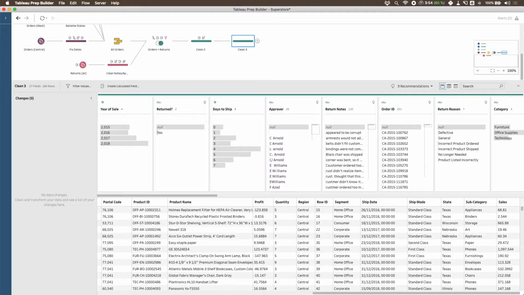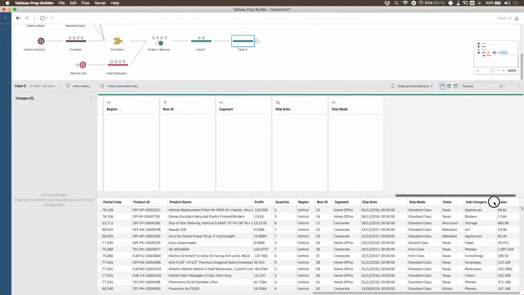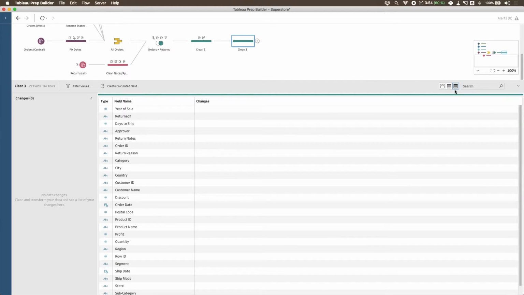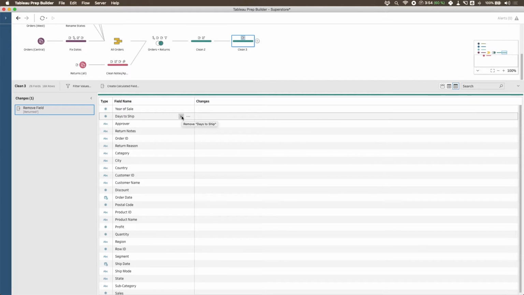Okay, in order to do this, I need to do a little bit of data cleansing here because I need to remove a whole bunch of items in this table. I have quite a few items that I don't need for that very simple table. Okay, so what I'm going to do is go to this pane here on the right-hand side. And what you can actually do is remove fields that you don't need. So I need the year of sale, but I don't need whether it was returned or not.